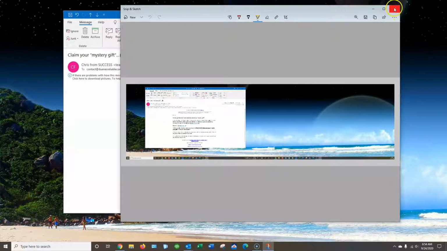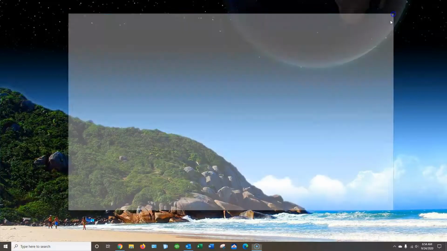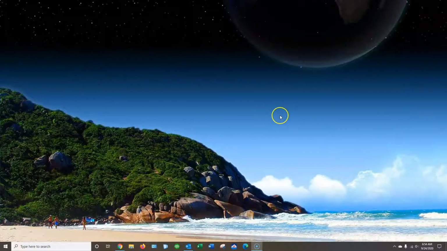So that's the snipping tool. I hope this has been a good video for you. Oh, another real good use for this. I use this all the time. I tell people when they get an error message, I say, just snip it and send it to me so I can take a look at it and we can see what's going on with it.